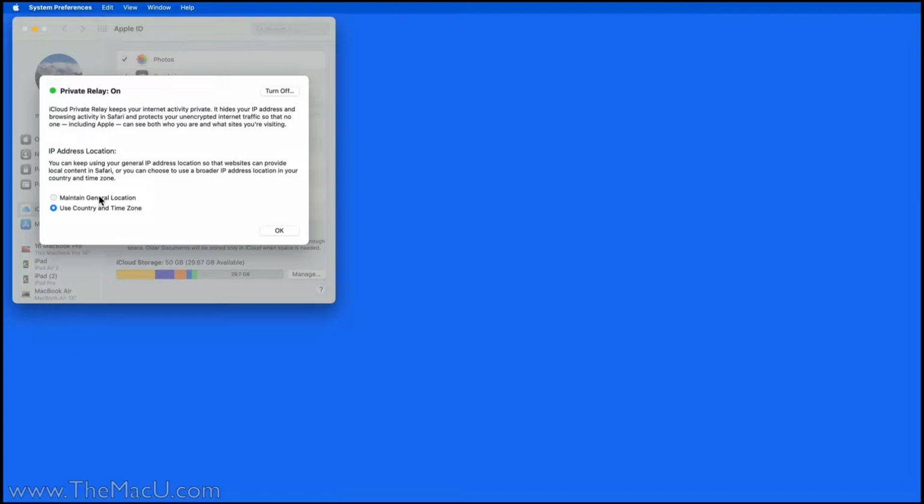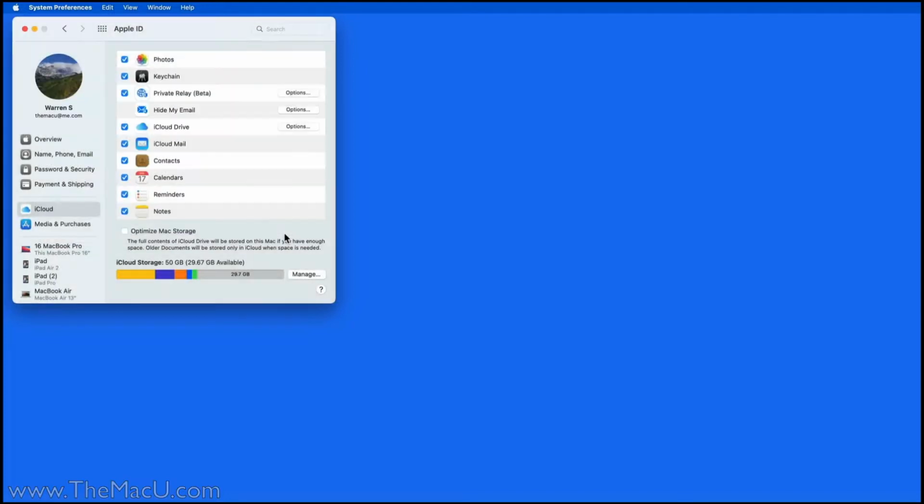Click on the Options button and we can choose to maintain our general location or set it to be even more broad by only making available the time zone and country that the Mac is in. With general location on, when visiting a website, it will be allowed to know the city or region that I'm in. Switch to country and time zone, and the location info allowed won't be as accurate.